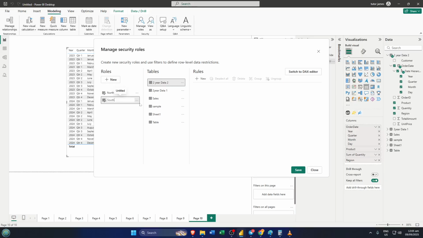After you've named the role, you'll need to specify which table the rule applies to. For this demo, say we have a table called Sales Data. Click on Sales Data so we can set up a rule just for this table. The goal here is to ensure people assigned to the North role can only see sales data for the North region. Now for the heart of row-level security, setting up the actual filter.